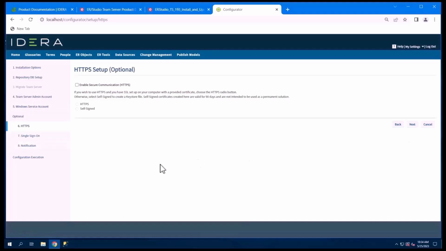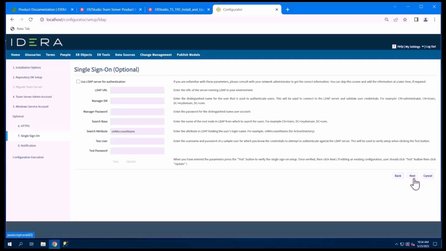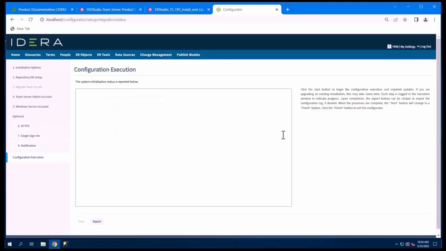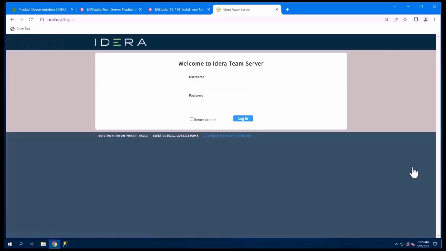Steps 6, 7, and 8 are for setting up your HTTPS credentials, your single sign-on via LDAP, and email notifications. These features can be skipped initially and reconfigured at a later time, so I'm just going to hit Next for the next 3 steps. That brings us to the configuration execution page. The configuration execution will start once you hit the Start button. You'll see status dialogs displayed here in this window, and at the end you can hit the Finish button to finish the process. At this point you'll be able to log into the Team Server web portal.